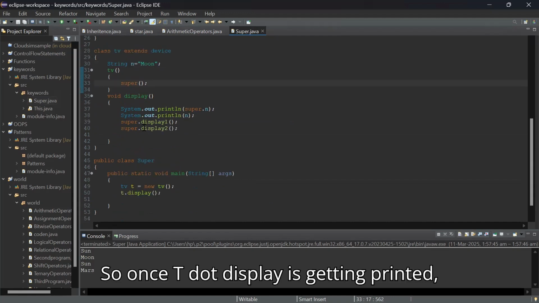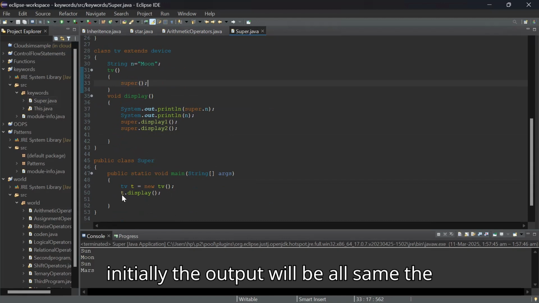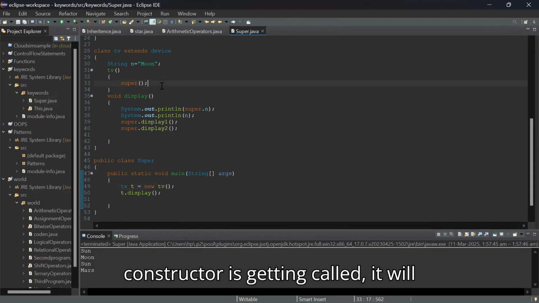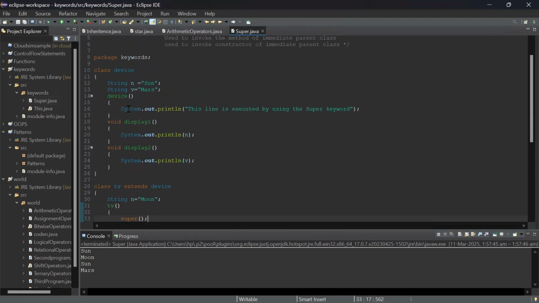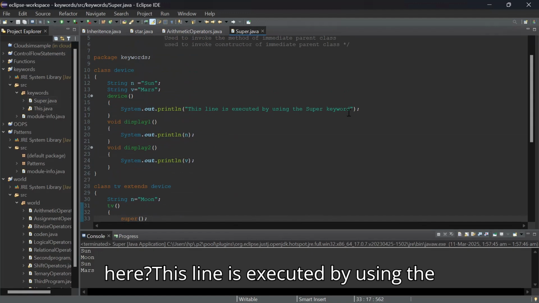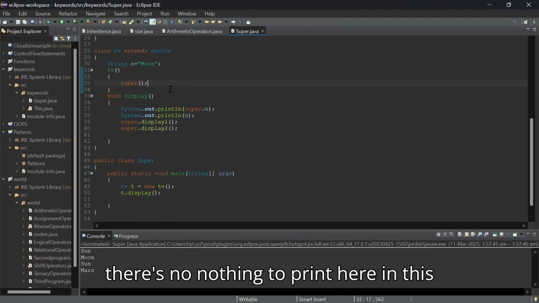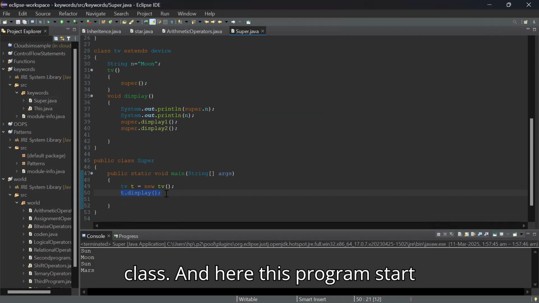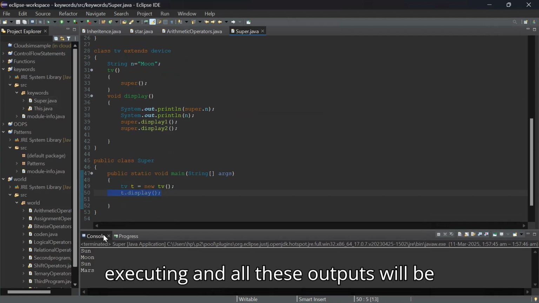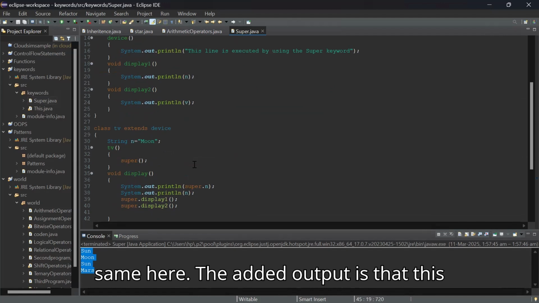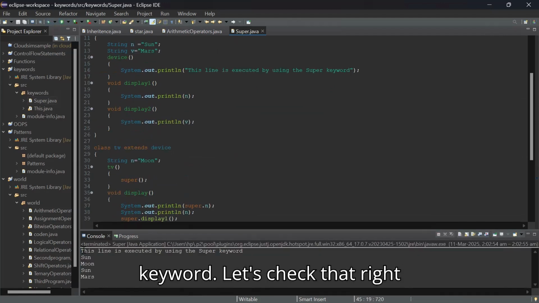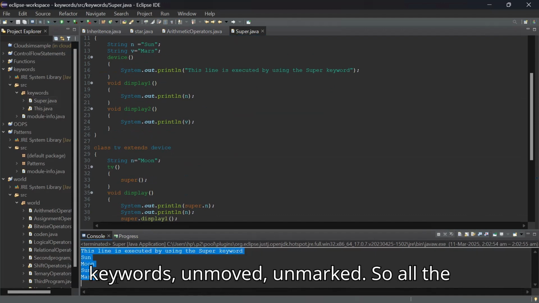Once t.display is getting printed, initially the output will be all the same, the sun, moon, sun, and Mars. And once this constructor is getting called, it will call the super keyword. What is super here? This line is executed by using the super keyword. And after completing that, there's nothing to print here in this TV constructor. So it exits the class. And here, this particular method starts executing, and all these outputs will be the same. The added output is that this line is executed by using the super keyword. Let's check that, right? Line is getting executed by super keyword, sun, moon, sun, Mars.